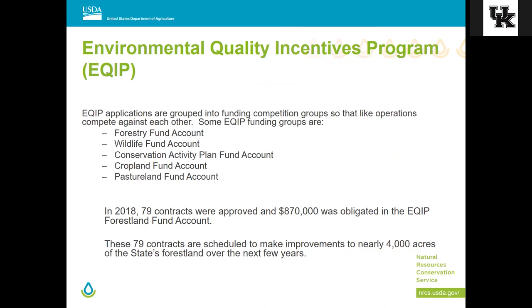So I said you can apply any time of the year. We group our EQIP applications so that like applications compete against like applications. So somebody who wants to apply for a forestry practice won't compete against someone who wants a cover crop in the cropland areas. Somebody that wants some wildlife work won't compete necessarily with someone in the pasture fund account. So forestry competes against forestry, wildlife against wildlife, and so forth. The conservation activity plans compete only against other conservation activity plans. So that's the group that I said we typically fund all of those.